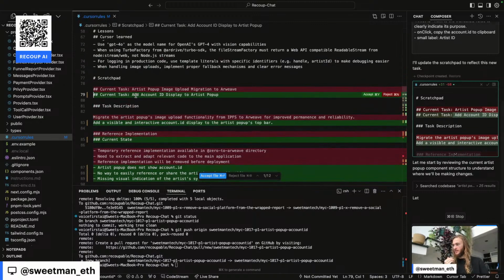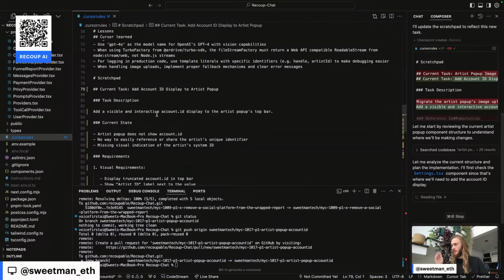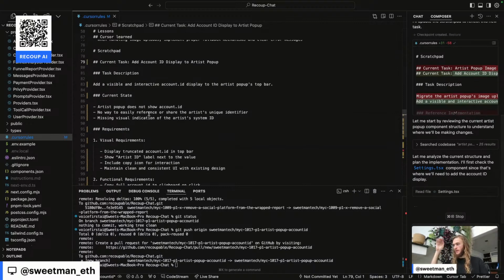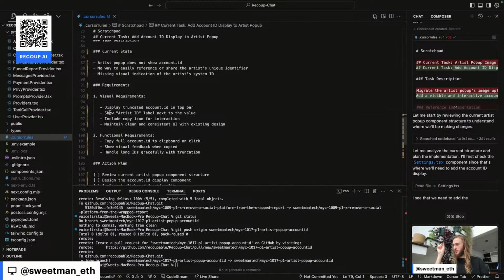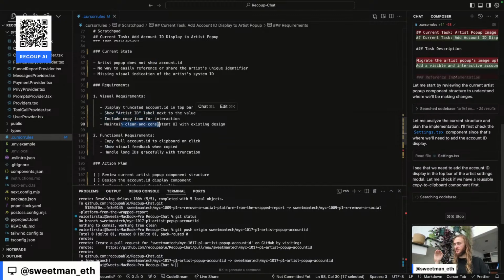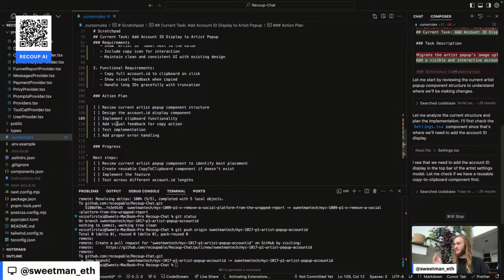Account ID display. This looks good. Add a visible and interactive account ID on the artist pop-up top bar. Artist pop-up does not show our account ID. No way to easily reference. Missing visual indication. Display a truncated version, show the label, include a copy icon, maintain a clear and consistent UI. Now it's built out its own action plan: review the current code, design the display component, implement the clipboard functionality, add visual feedback, test implementation.